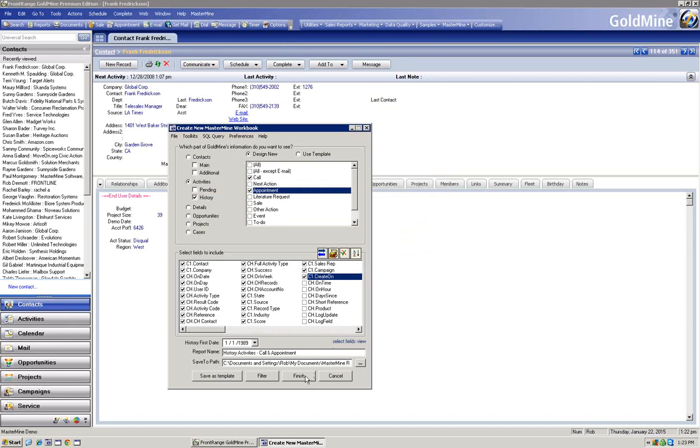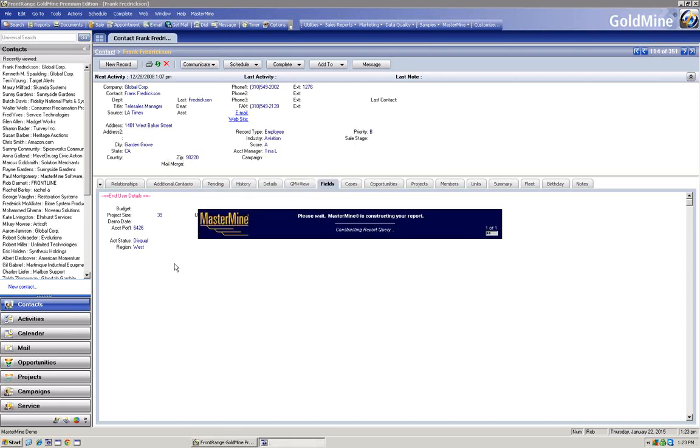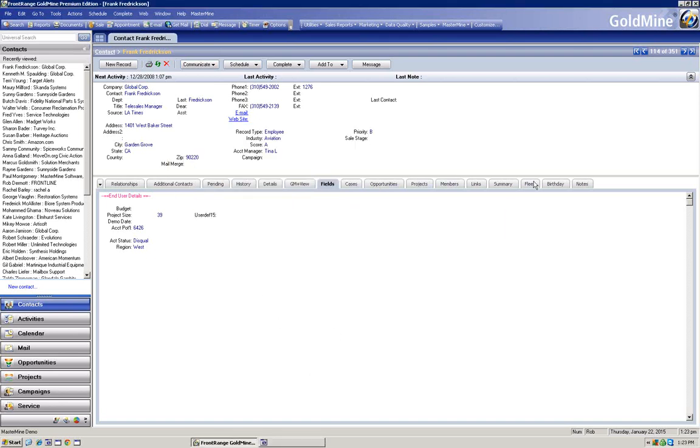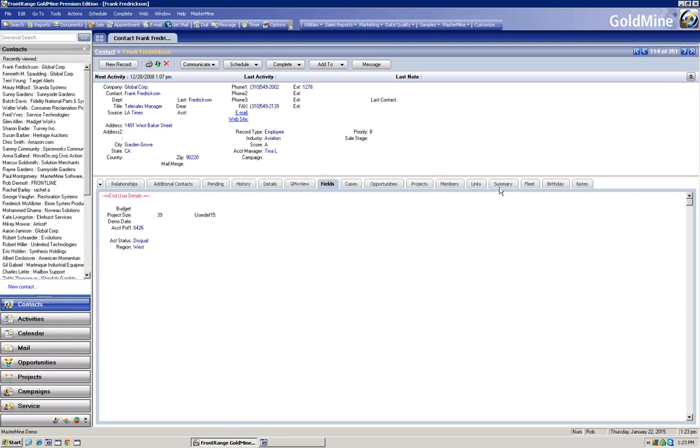Here, what I'm going to do is go ahead and run this report. And while I'm running that, I'm going to switch back here and look at GoldMine, because I think most of you are probably aware that in GoldMine there's a tab called Summary, which I am not seeing. Here it is. So you have a Summary tab.